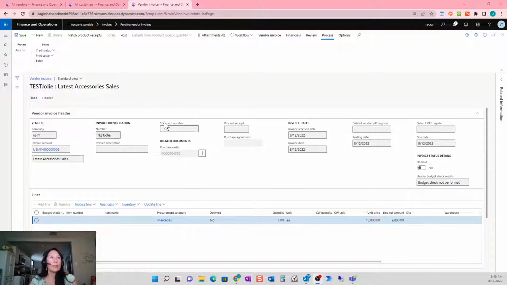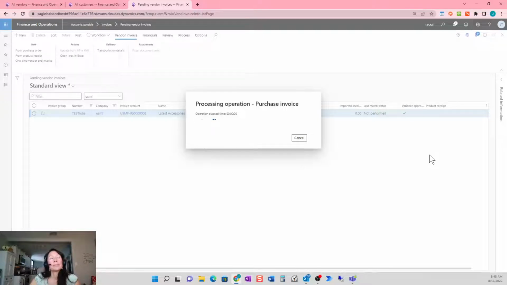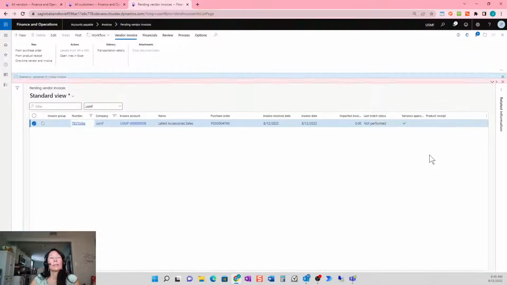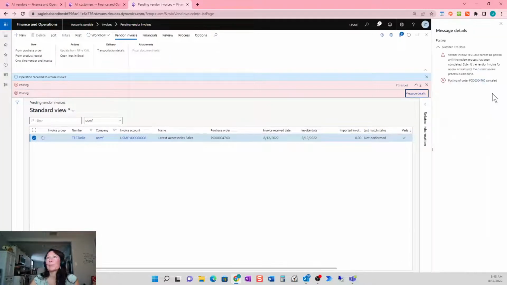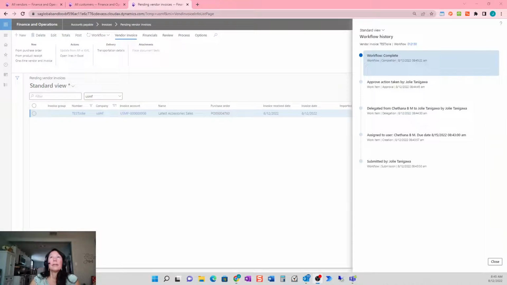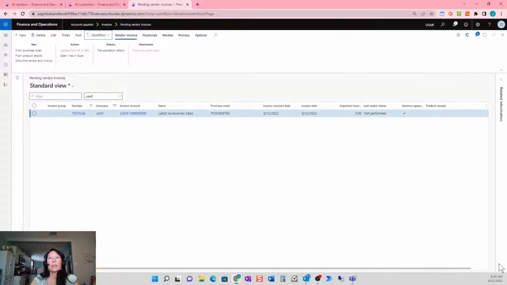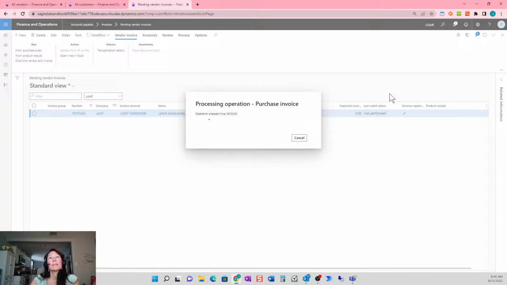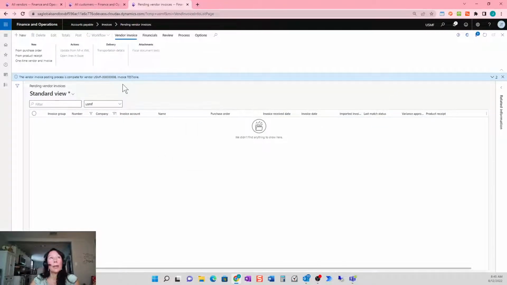Okay, so our pending vendor invoice has been approved through the workflow. So let's go ahead and try to post it again. Let's see what happened. Looks like it's still in the process. Let's give it just a second. Shows to be approved. Let's get in the status. Okay, so workflow is complete. Let's try it one more time. Okay, we have posted our invoice.